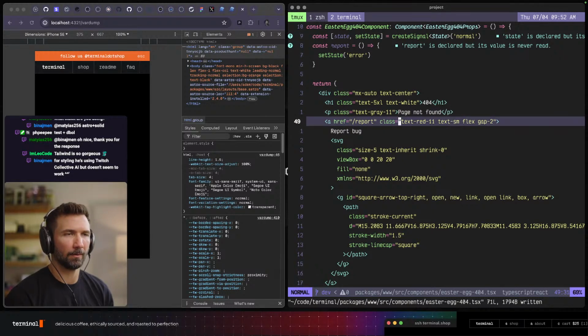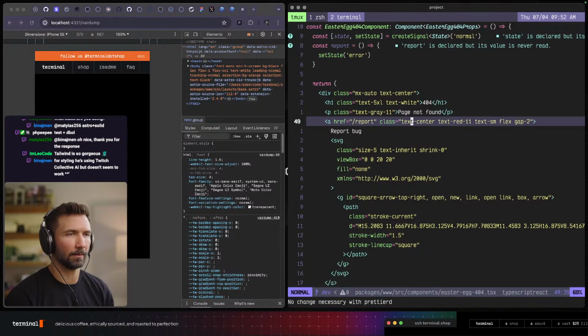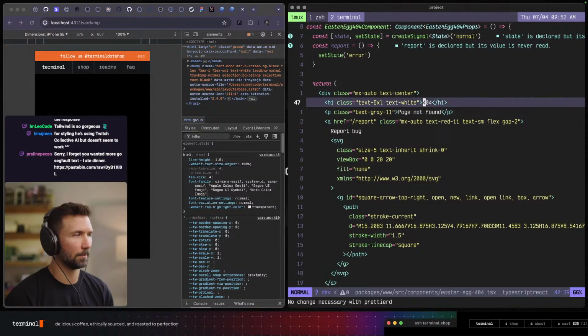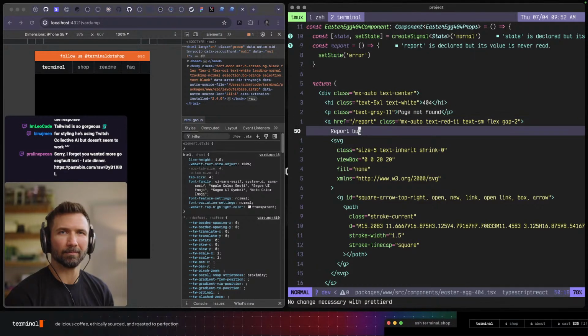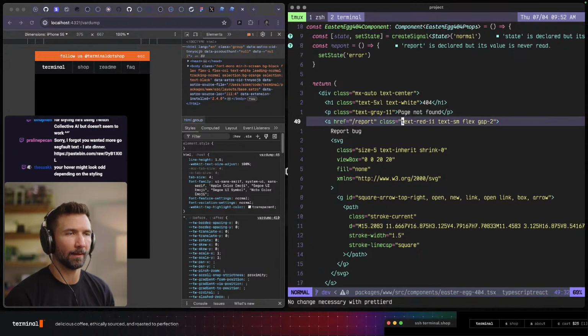What would I have to do? Text center? Or I'll have to do like MX auto. No? Well, how do I make that? For styling using Twitch Collective AI, it doesn't seem to work. Yeah, exactly. How do I center this thing now? Oh, the irony. It's an A.